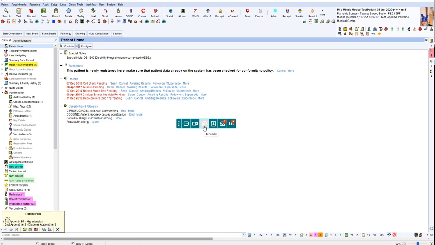Accurmail is an email function within the system, but it is for professional to professional. You won't be emailing the patient. Say you want to email somebody in the hospital about the patient, it will save that email into the record directly. And also you'll then get notified if there's any response back.